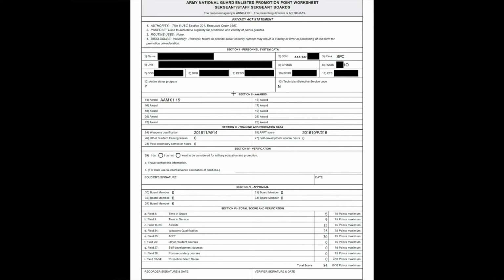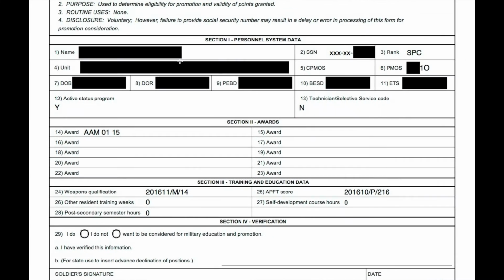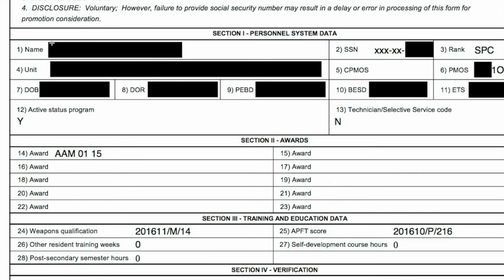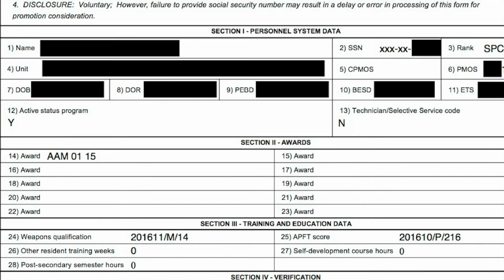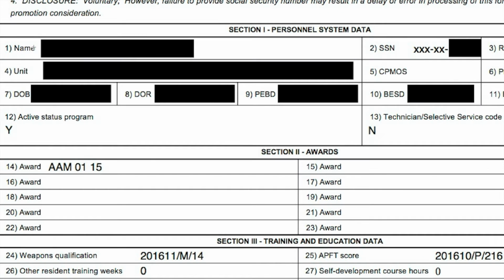We start here at the very top. We have section 1, which is your personal data. It's straightforward. It has your name, your unit, your date of birth, your date of rank, and your pay entry base date. We discussed a lot about that on previous videos. So if your name is incorrect, odds are this is not yours. So go ahead and find the correct one that belongs to you.